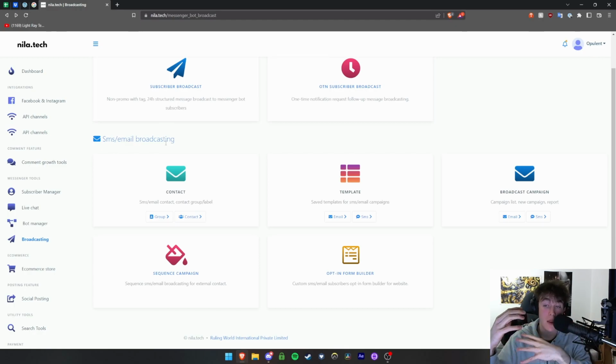You're able to set up campaigns. You're able to create them. You're able to report them. Have a list of campaigns that you send out, so you can pick one and then send that one out instead of having to recreate it each time. You're able to have an opt-in form, and also a sequence campaign that you can use for external contacts as well, which is basically a campaign, but it's sent out sequentially to a number of people.